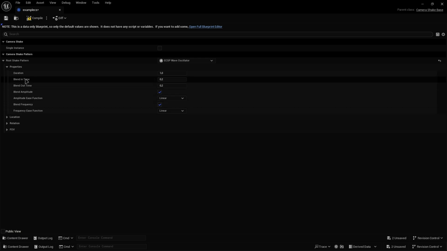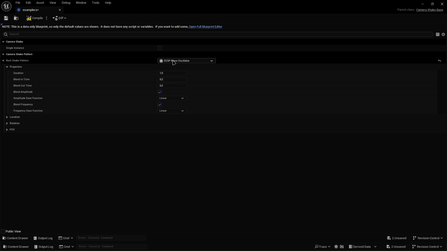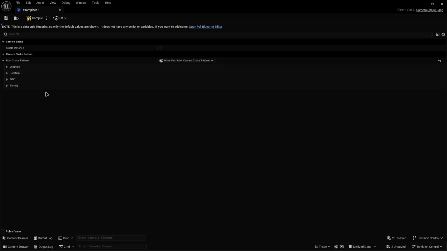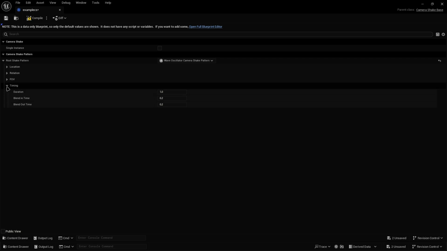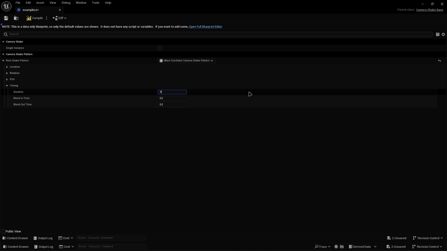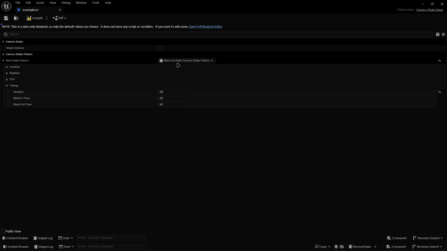The duration, blend-in time, and blend-out time are the settings that you previously had in a regular camera shake. So if, for example, you go back to the wave oscillator, as you can see, these are in the timing section, so they work the same way as in the regular ones. So duration, if you set it to 0, it's going to be infinite, and the blend-in time and blend-out time are self-explanatory. They just define how long the blend-in and blend-out will be.